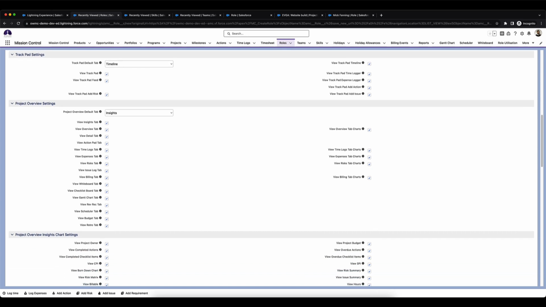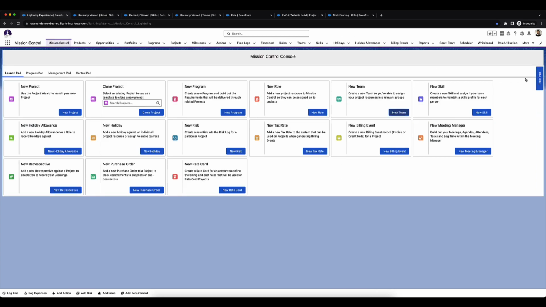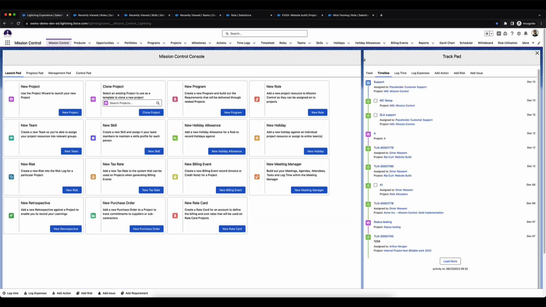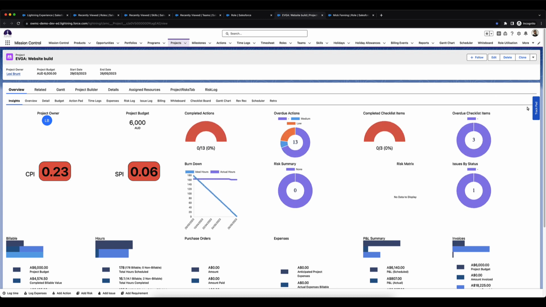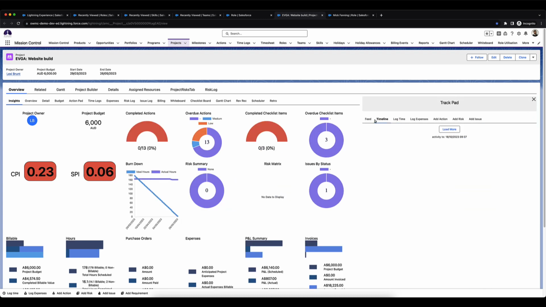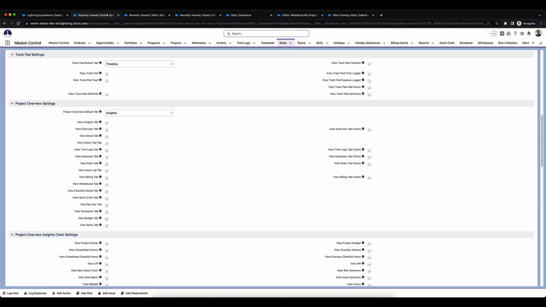You've got your trackpad settings, and the trackpad is found again on the mission control tab over here, or you can find it on your project overview page. So you'll see the different tabs here. So the first setting here, you're able to set what the default tab is. So every time that trackpad loads, it'll take them in there. So if that's something they frequently use, you want to set that value from there. And then you can again choose to hide some of those different tabs if you need to.